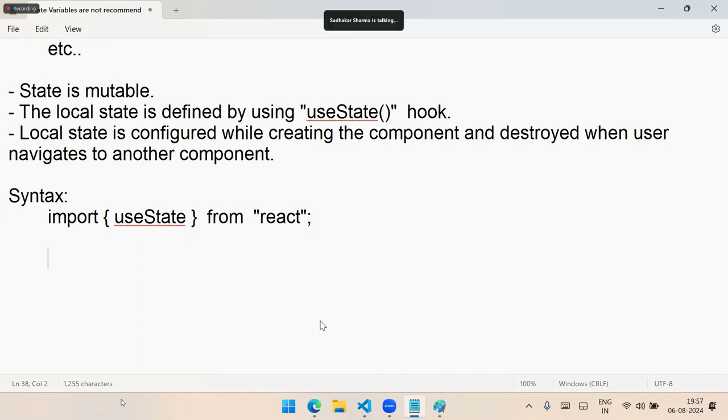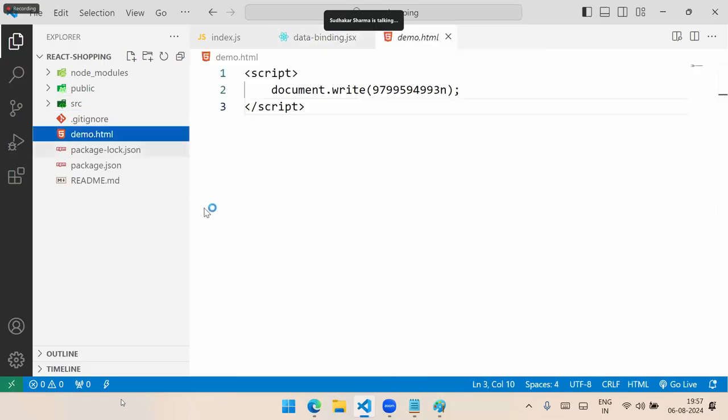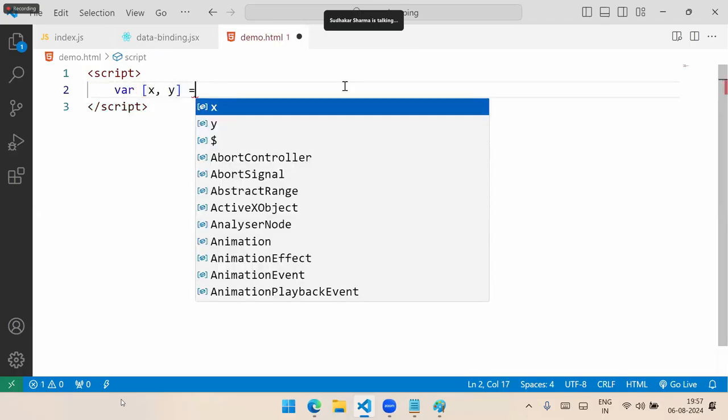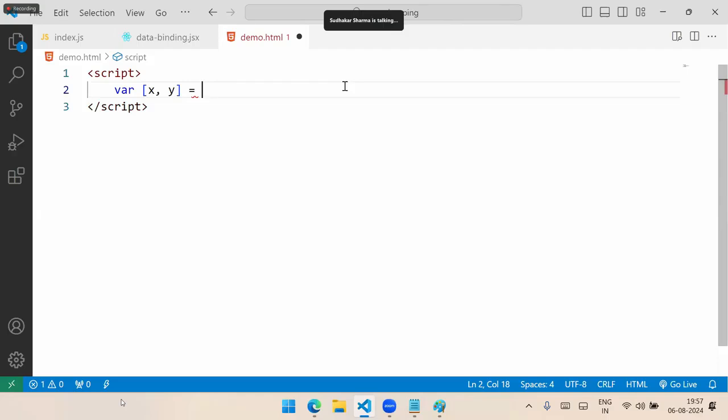You learned destructuring declaration in JavaScript, right? What is destructuring in JavaScript? Suppose I have [x, y], two variables, and this is equal to 10. What is the result of x and y now? It is invalid.